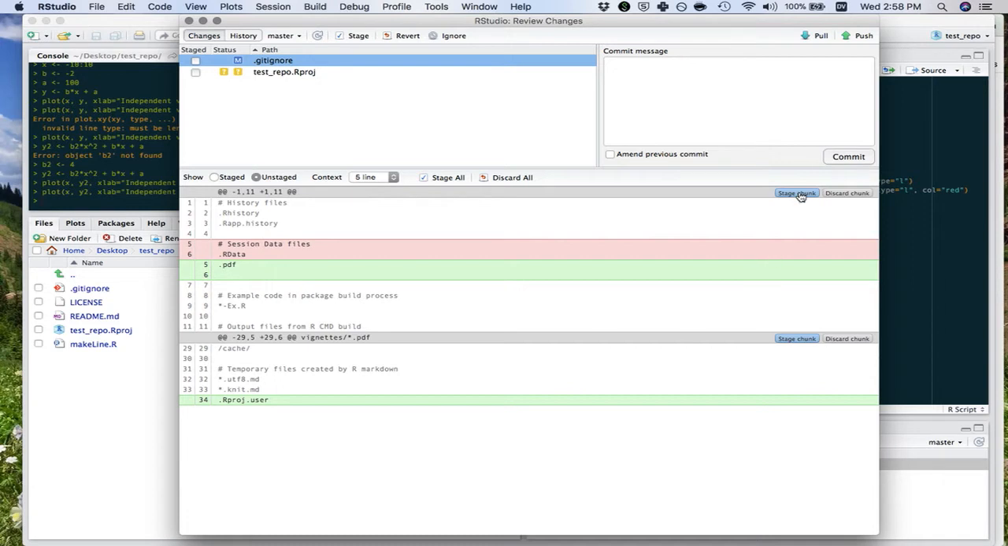And so here you can actually stage particular chunks or discard a chunk, where if you discard a chunk, it'll send it back to what it used to be. Or you can just leave it if it's just kind of like temporarily there. So say you have a long .r file and you've been working on a lot of different pieces, and one piece of it is ready to stage and commit, and it's kind of its own thing. Then you can stage just that chunk, just those specific lines, and commit those.